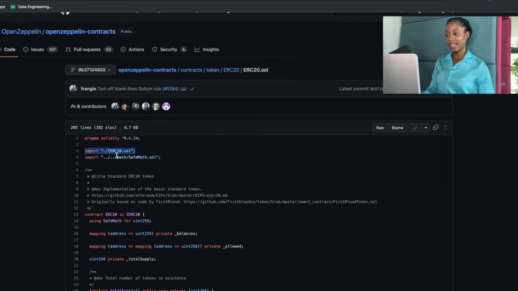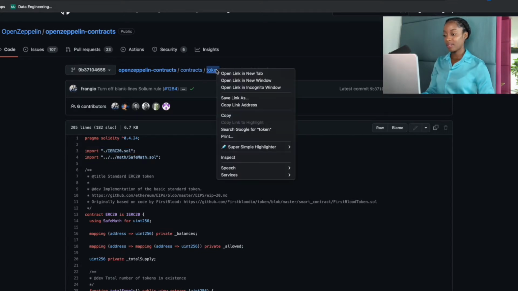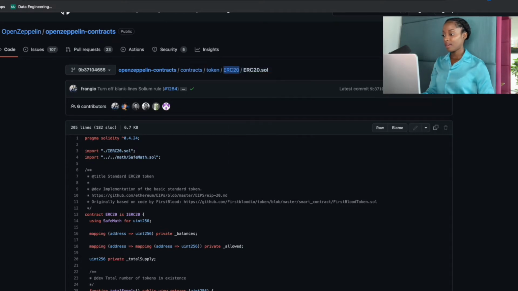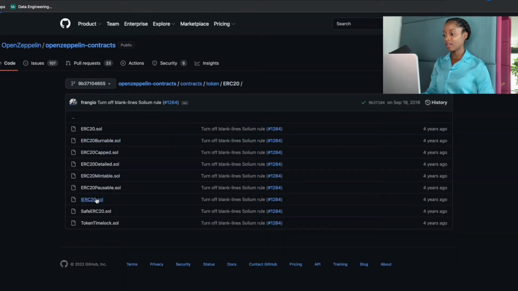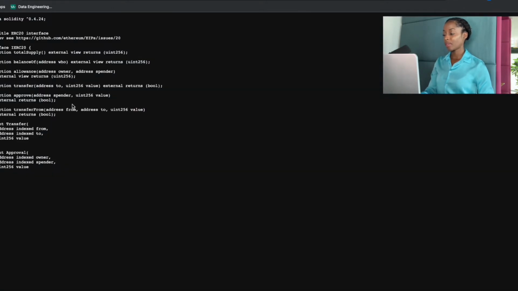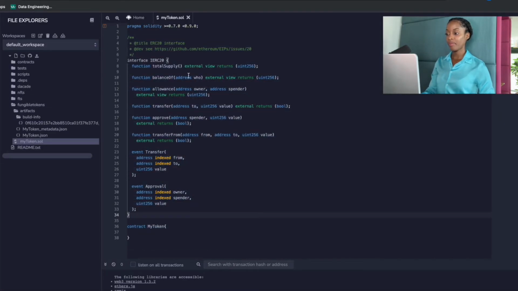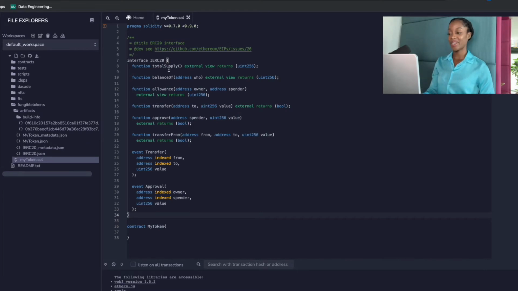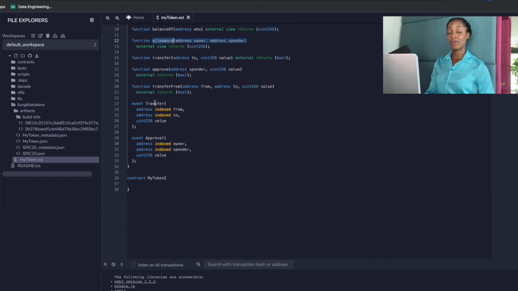So if we just navigate to this location here, so it's probably inside of this folder. And I have here ERC20.sol. I'm just going to do raw, so I can just copy everything except the compiler version, and boom. So we have now pasted in the ERC20 interface. So as you can see, it has a bunch of functions that have not been implemented, like totalSupply, balanceOf, allowance, etc. It even has some events, which we are going to utilize as well.